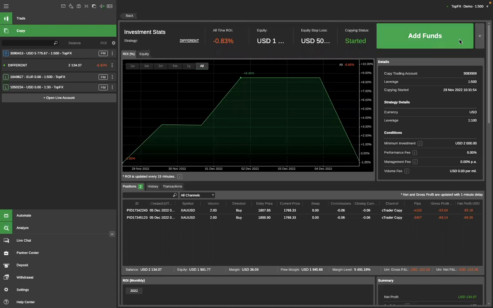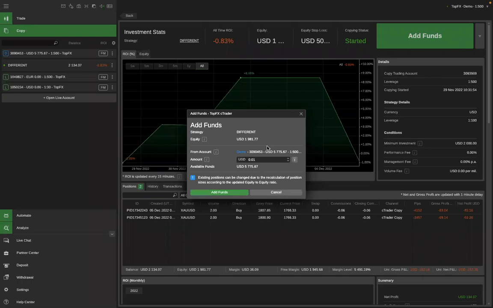You of course have to specify how much. If you click on it, you have to specify how much you want to add to this account. For example, you can add, I don't know, $10. Yeah, there you go. And please notice that the existing positions can be changed due to the recalculation of position size according to the updated equity to equity ratio.